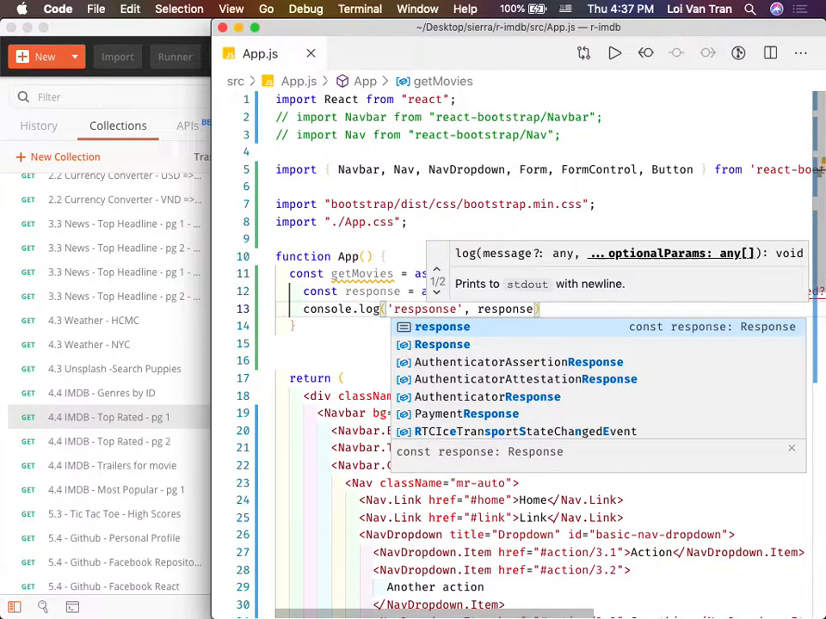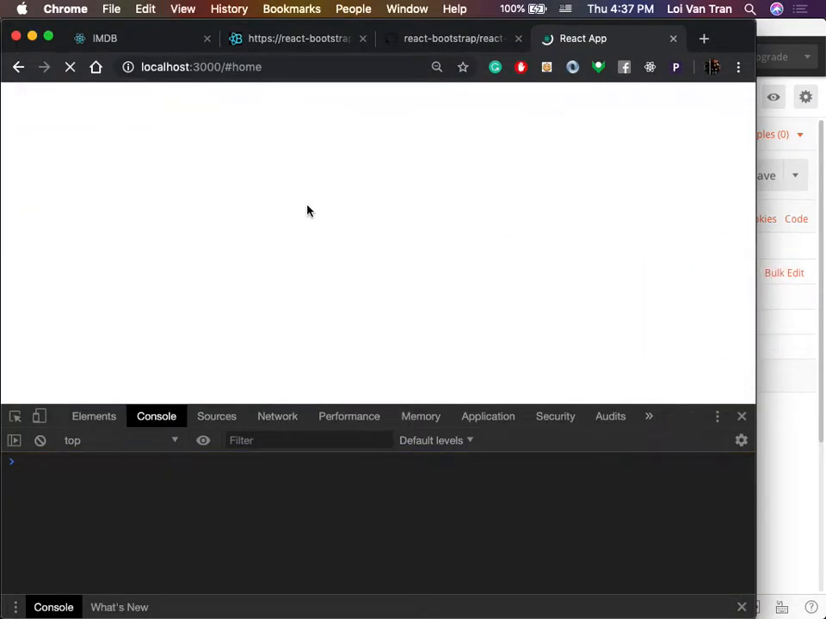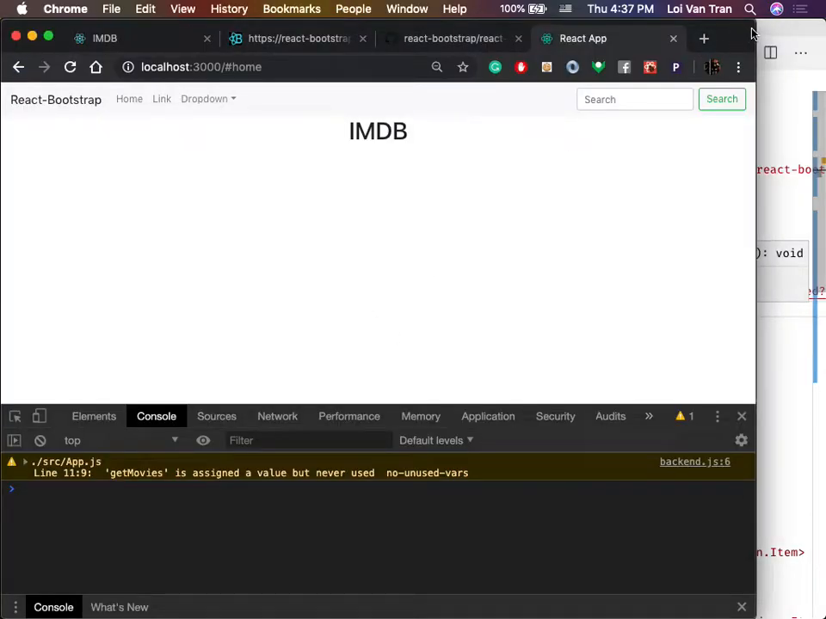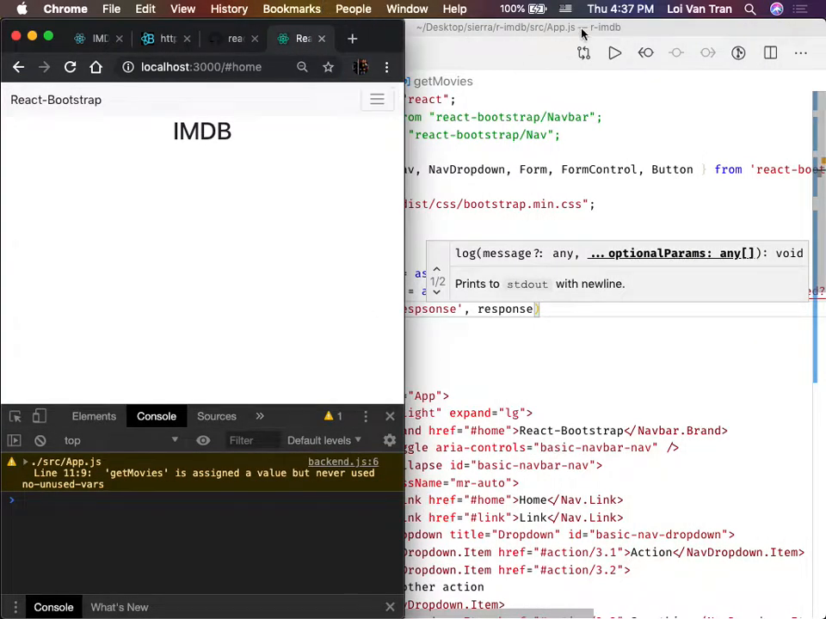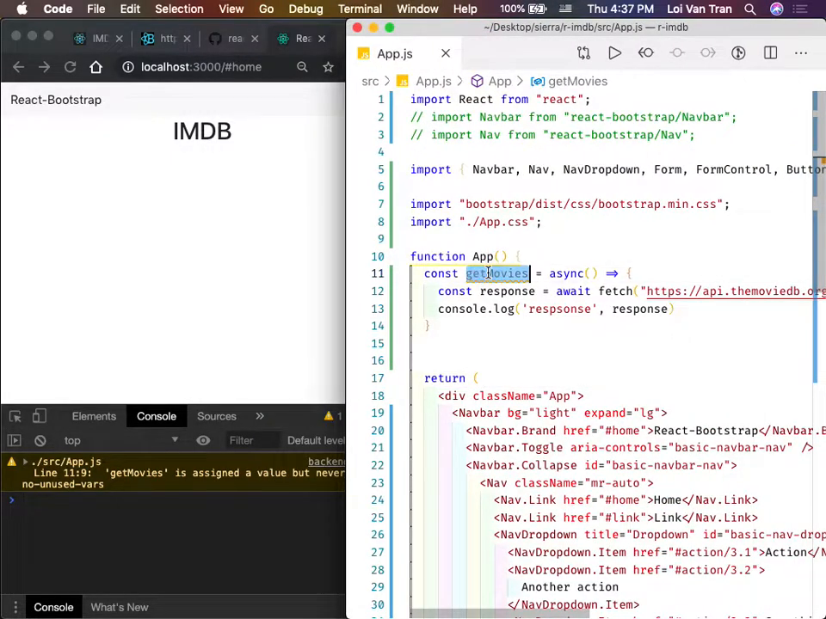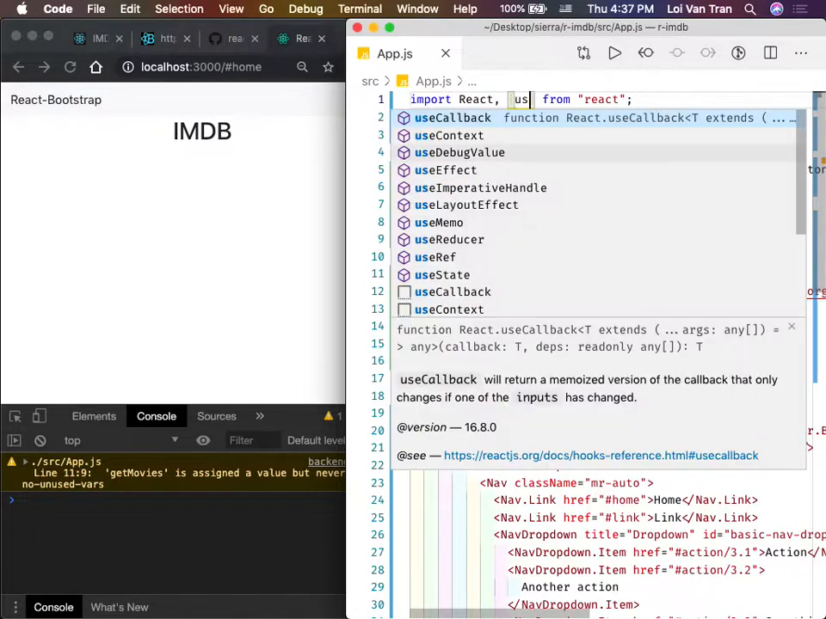Okay, I save it. I jump back over here, I refresh the application. Why do we not see a console log here? Yes, we need to get this function to fire somehow, to execute somehow. The getMovies function, we need that to fire. So that's why we're gonna introduce this thing called useEffect.